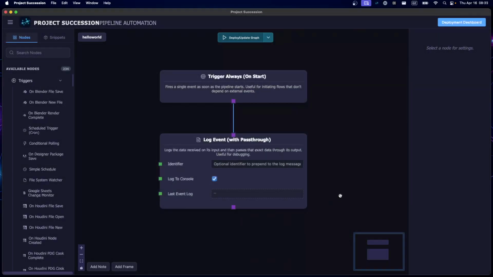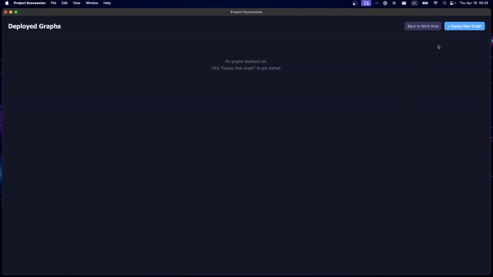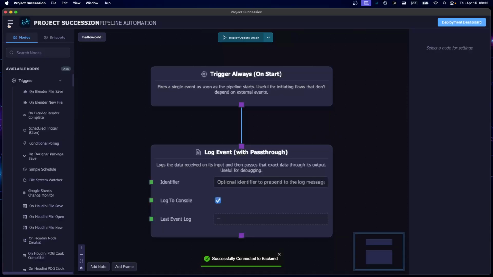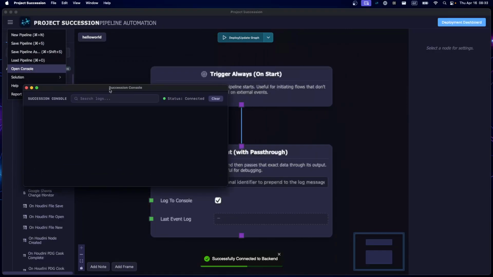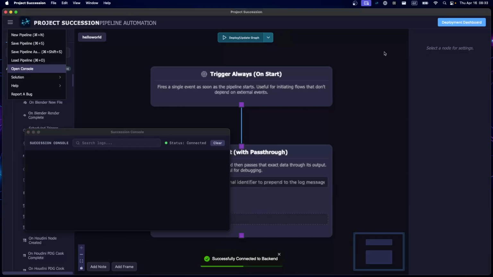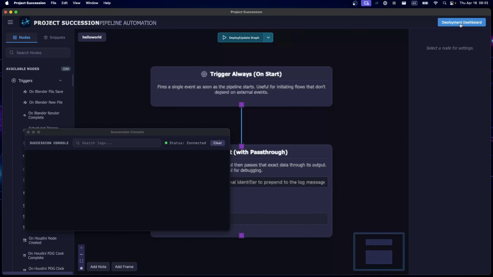Cool. Now that we have saved this graph, we can go into the deployment dashboard and deploy the new graph. Before we do this though, to see what it's actually doing, let's open up our console. The console will be really useful to see that this graph is actually up and running.